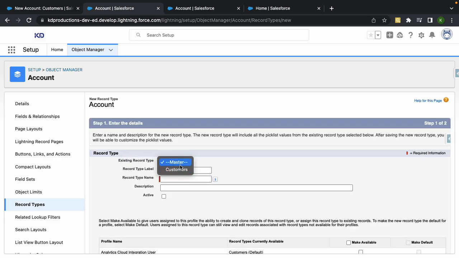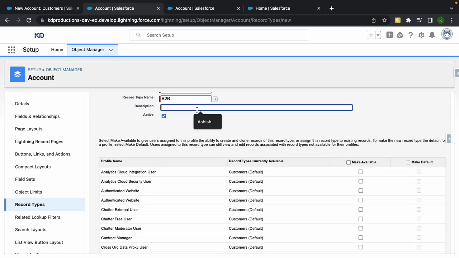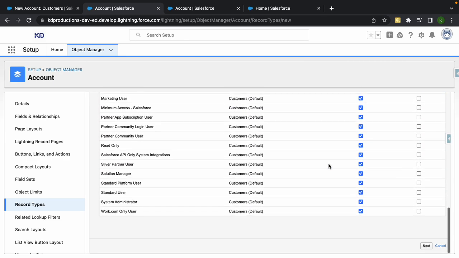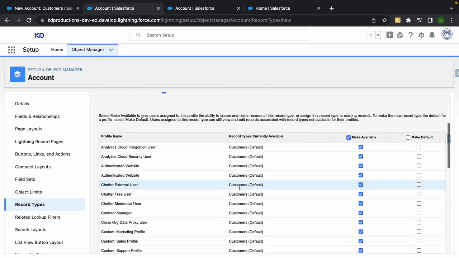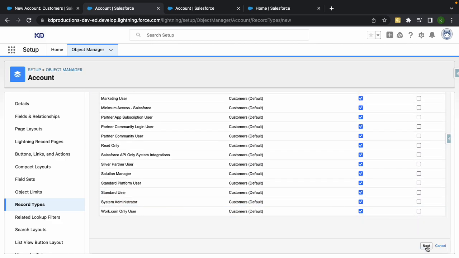For now, I'll use the existing record type fields, which is customers. This one here, I'm just going to call B2B for now. So that's going to be my record type name. Just make sure you make it active. You can put a description in if you need to. Then make sure you make it available to whatever profiles you want. For now, I'm just going to make it available for everyone.